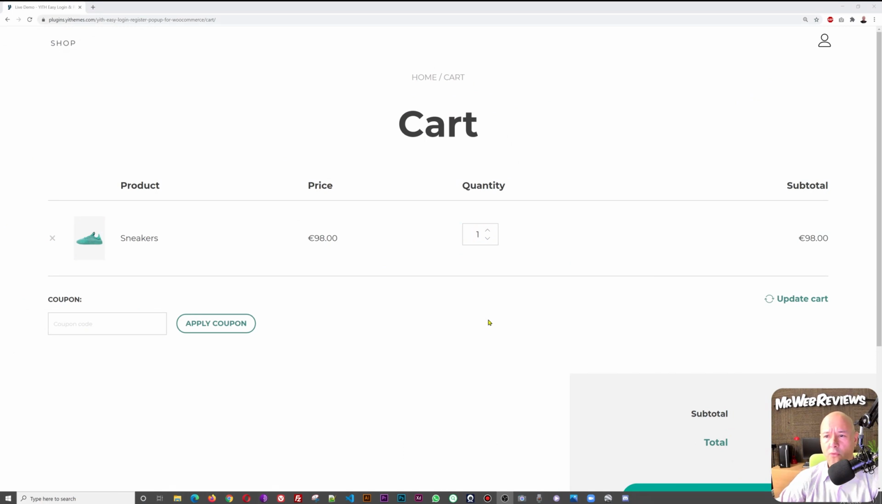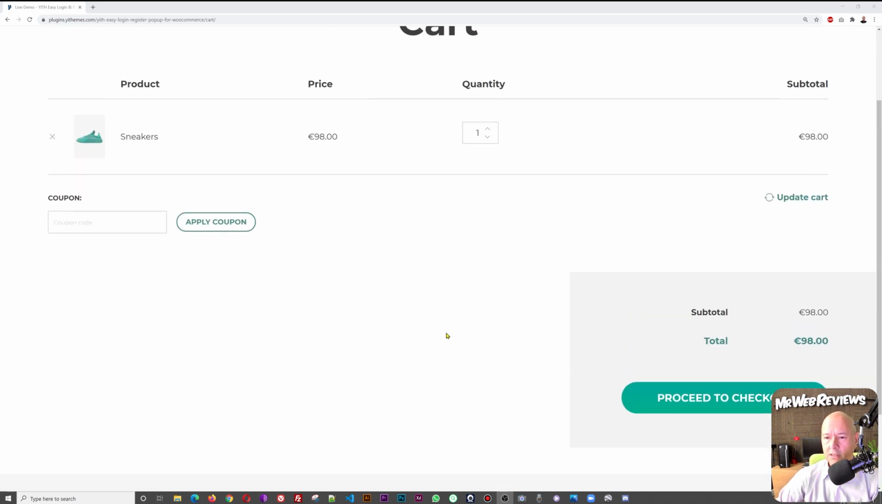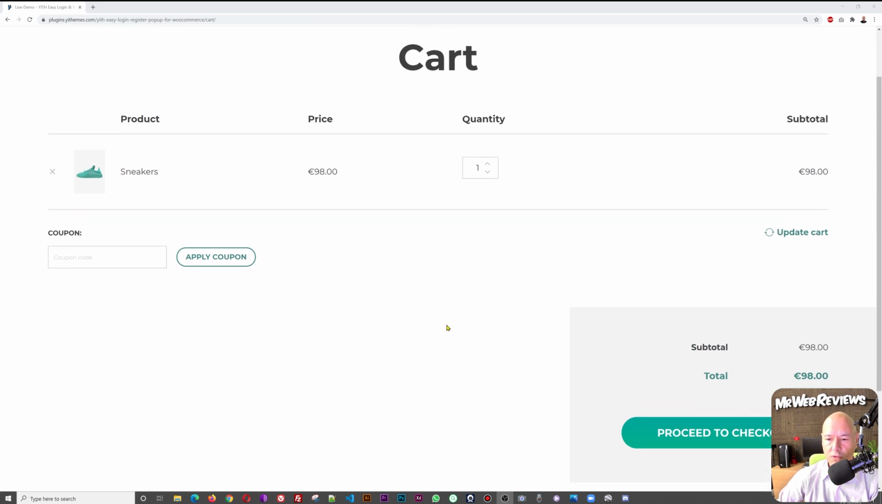So here's an example. Let's say your customers added a pair of sneakers for $98, and they're ready to proceed to checkout, but they haven't registered yet. So here is where the problem usually is. That's where people will leave. If it's too complicated, that's it. They're gone. They were ready to buy, but they're not going to buy. So look at how easy it is here. Let's click on proceed to checkout.